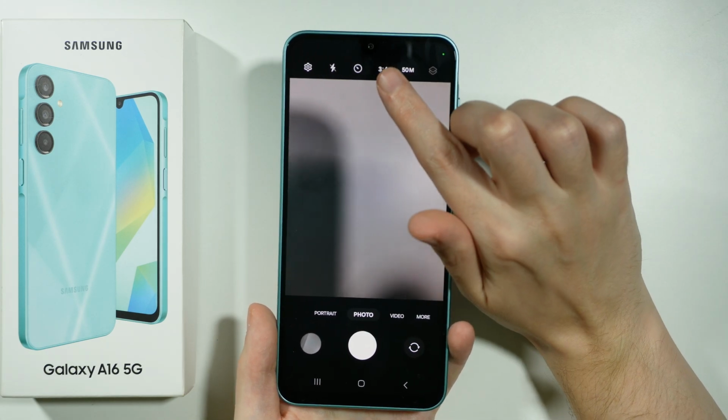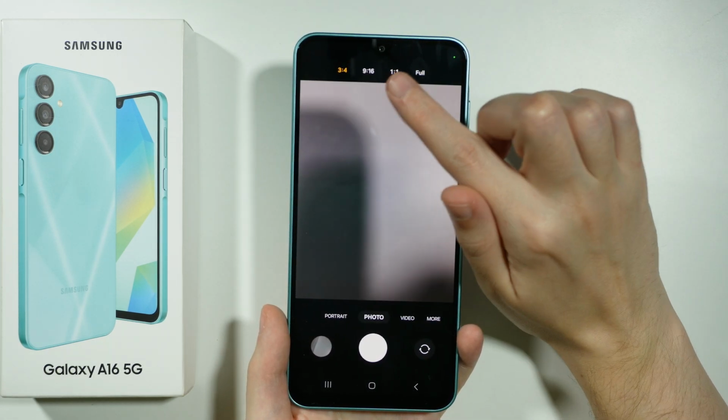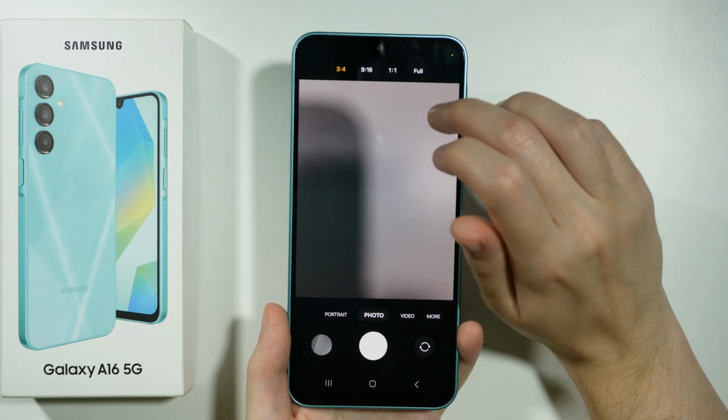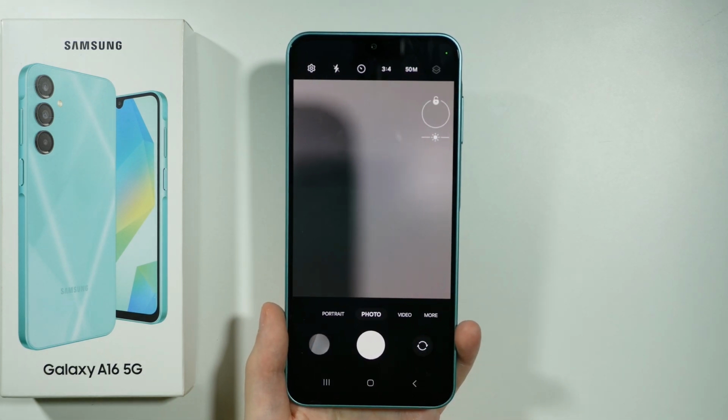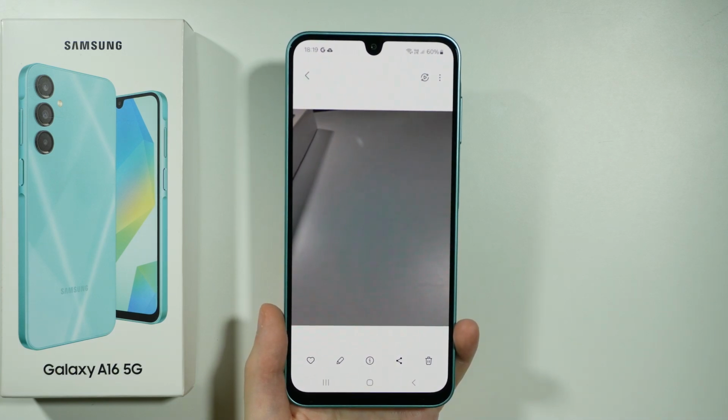You can also take a look at the aspect ratio. You should use 3:4 aspect ratio because any other aspect ratio provides lower resolution. And just to show a case, I already have taken a simple photo with the 50 megapixels 3:4 aspect ratio.